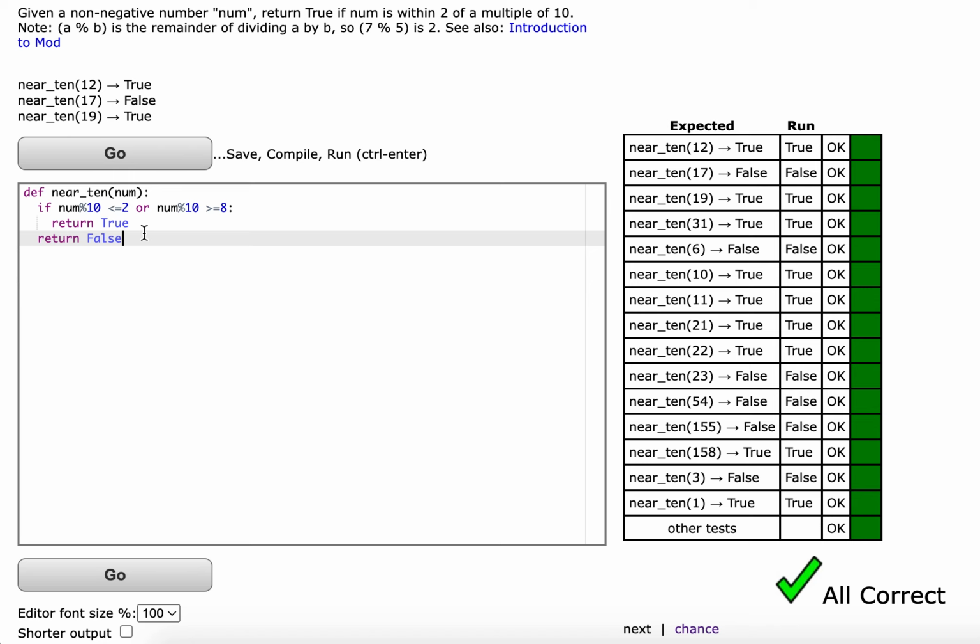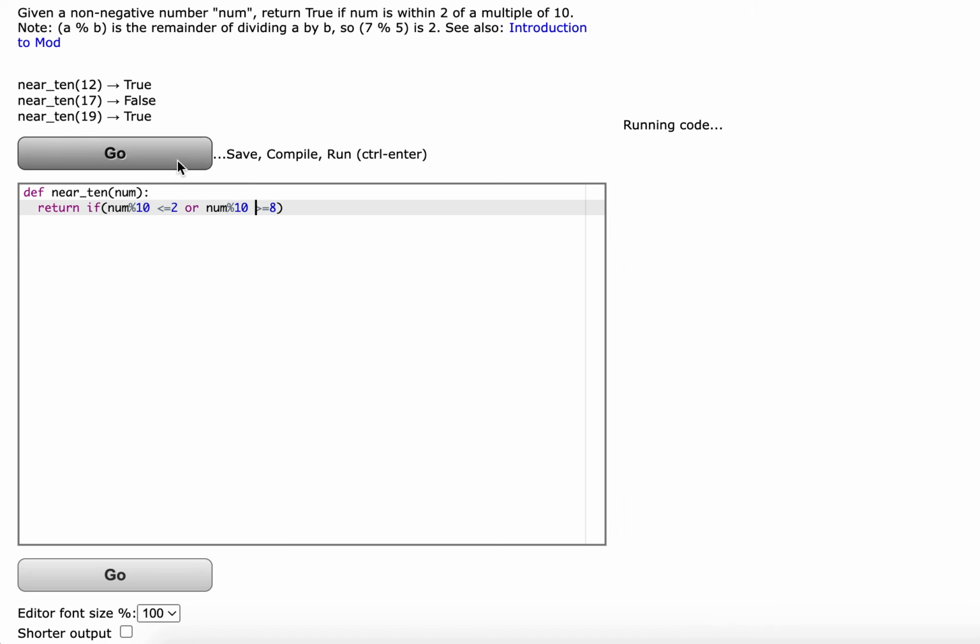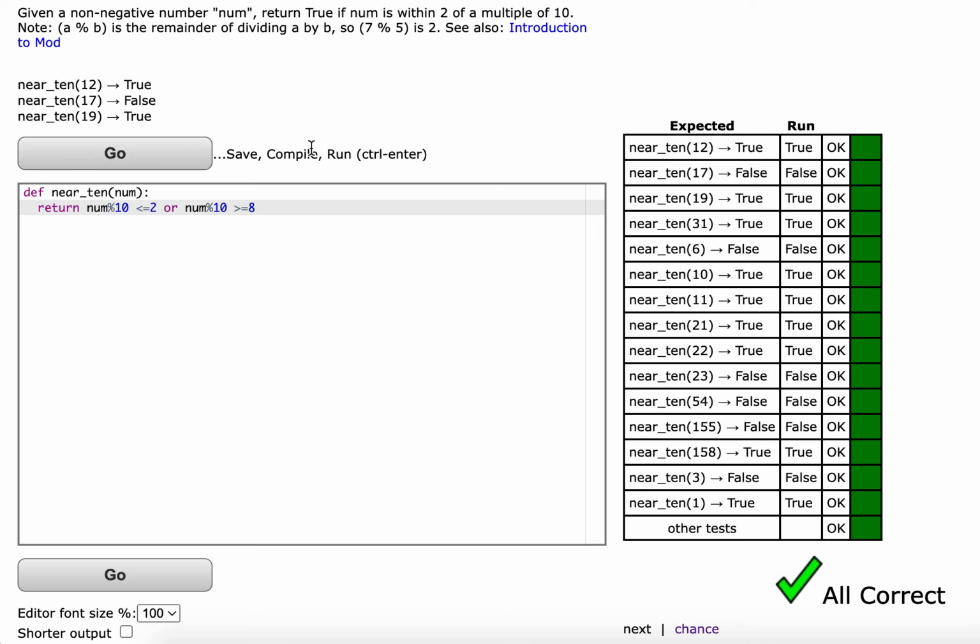So that should work, but we can actually make this shorter by saying return. In this case, this is going to act as an if statement. So if either this is true or this is true, it's going to return true. If neither are true, then it's going to return false. If we just have it without the if, then it's going to work like this.